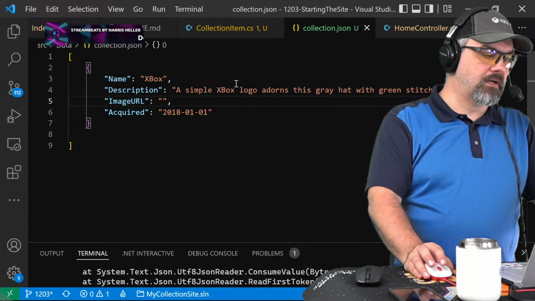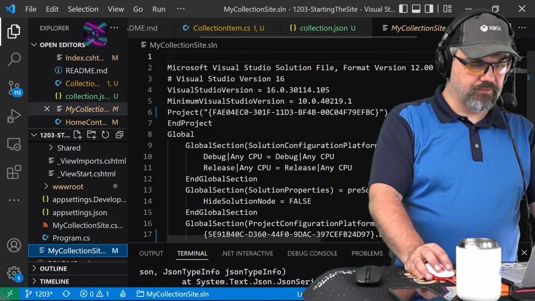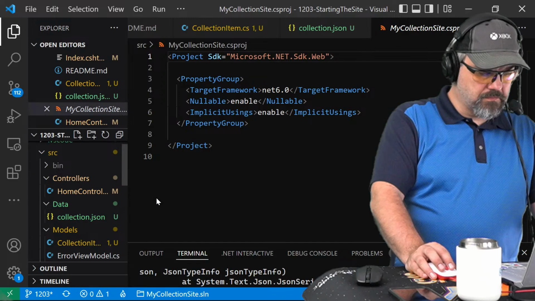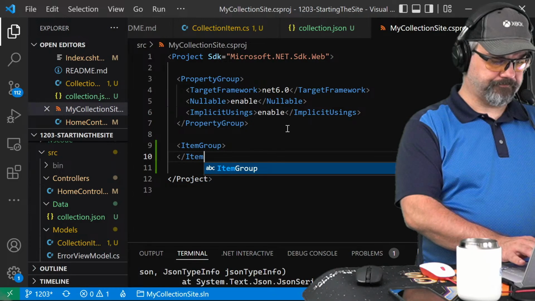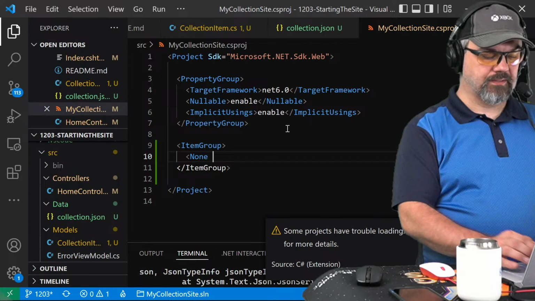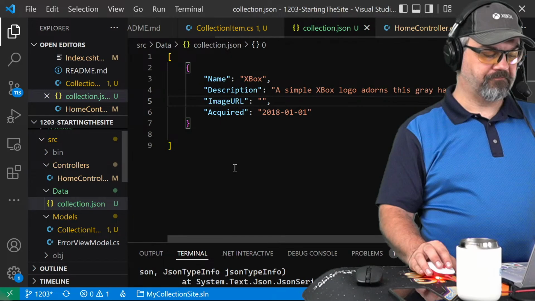Do I have the JSON file set to copy always? It is seeing the file. I mean, let's force that so that it copies. No, not the solution file. Down in here. It should copy because it's in the data folder. Let's do that. Item group. I'm going to forget the format of this, and it's not something that you should have to worry about.